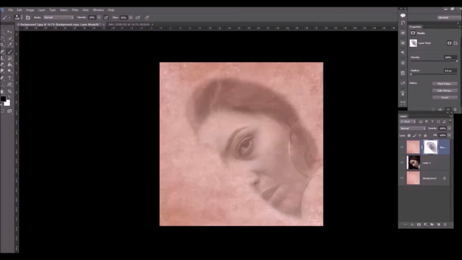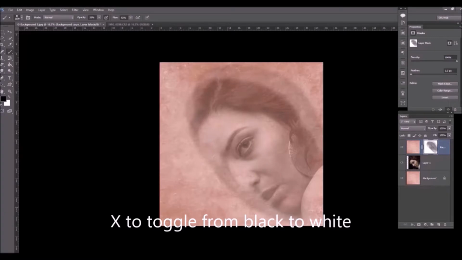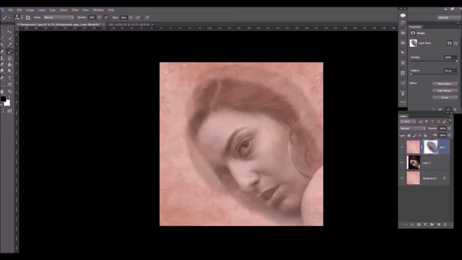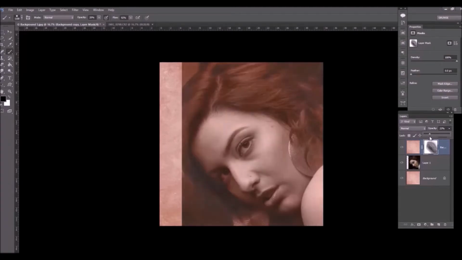As you can see, I'm on the little black box. If you need to go back the other way, then you would click it across to the white box, and that will put your picture back in. So that's just a quick effect on that one. And again, just lowering the opacity.